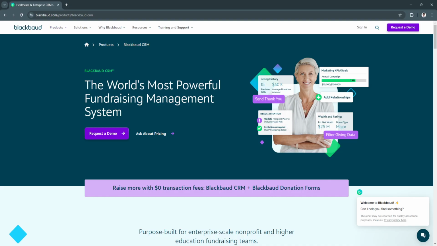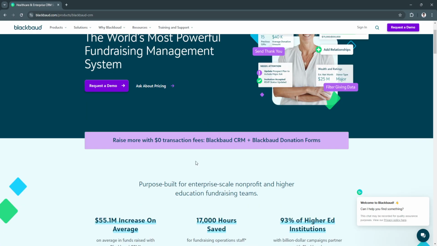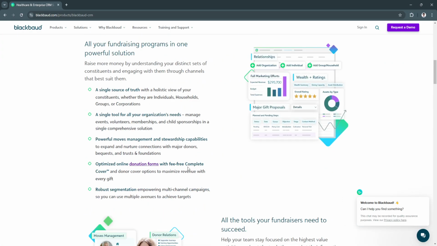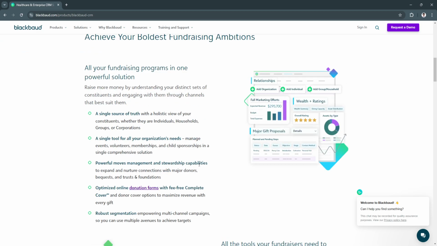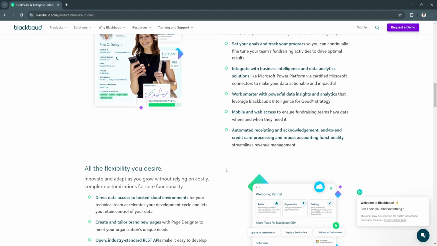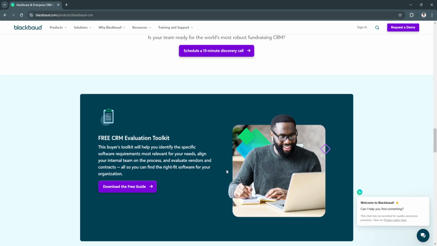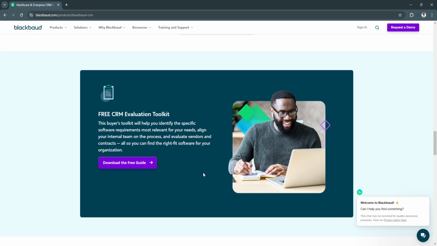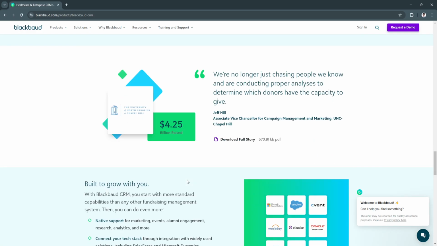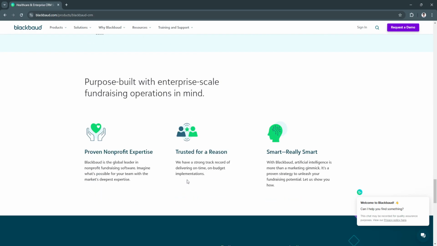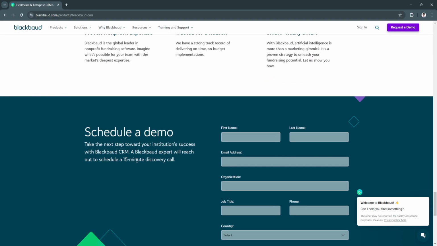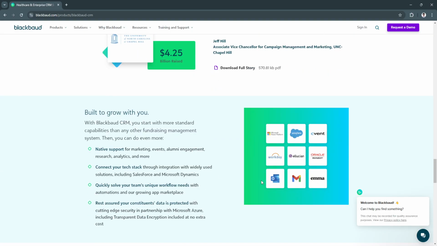So if you need more information about Blackbaud CRM, you can always go through their website. And from here, you'll see a bunch of different features that I haven't mentioned that you can use for your business. They also have this free CRM evaluation toolkit right here, so you can download the free guide. And from here, you'll see reviews from a bunch of different platforms.